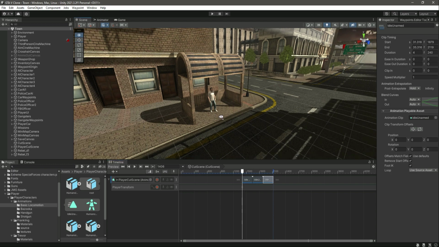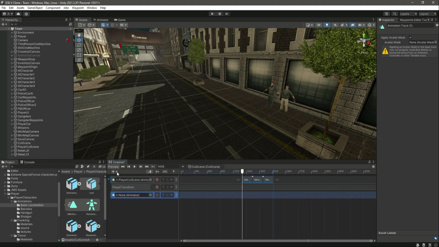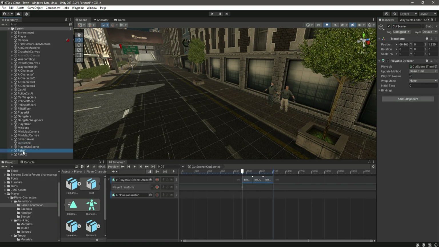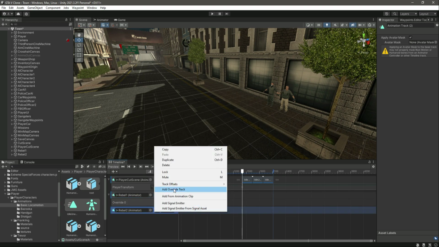So in this way you can add animations. Now let's create a new animation track for our rebel 1, which will be this one. Let me name it rebel 1, then rebel 2. Then let's click on the cutscene and add rebel 1 in there. Then let's click on this and create another animation track for rebel 2. That is it. And now we can also create an override track for rebel 1 and rebel 2 as well.